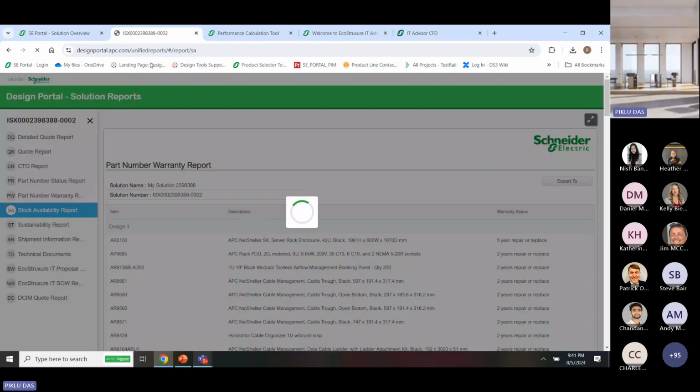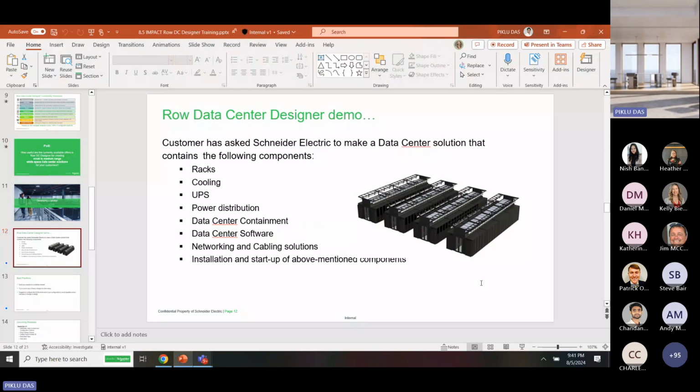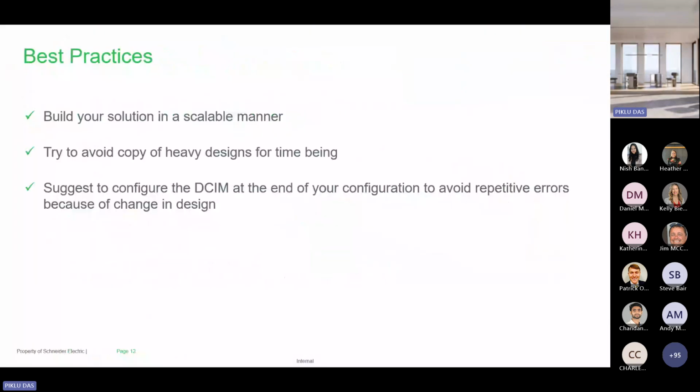So with that, I will quickly jump back to my slides again. What are the best practices that we can adopt in this initial stage of the Row Data Center Designer? We would suggest that you build your solution in a scalable manner. Yes, we have a threshold of 500 racks, but we would suggest that you don't go for the 500 racks in one single go. Maybe you can add the racks in a scalable manner of 10 to 20 at a time.